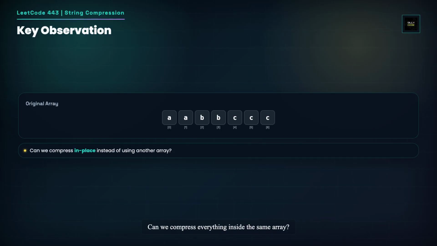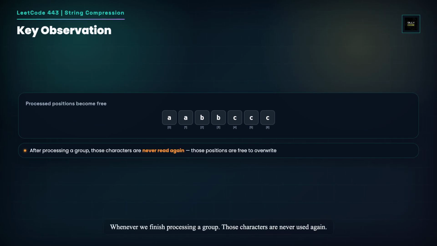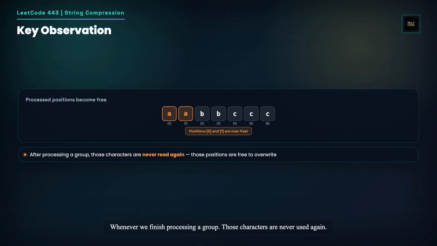Can we compress everything inside the same array? Let's think about why we needed another array. Whenever we finish processing a group, those characters are never used again. For example, after we've counted all the A's, do we ever need to read them again?